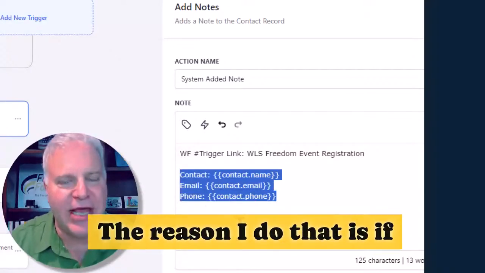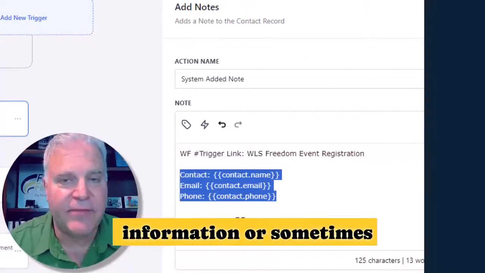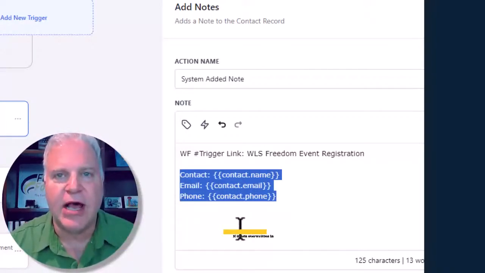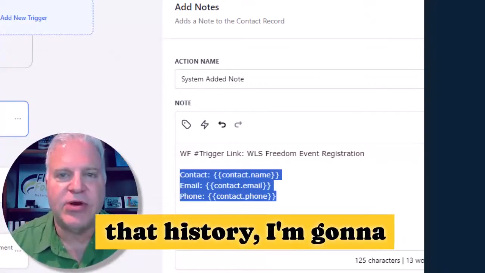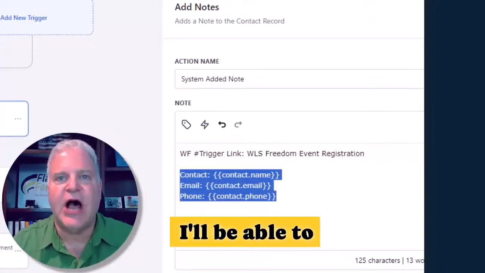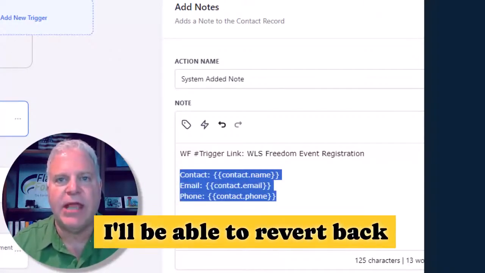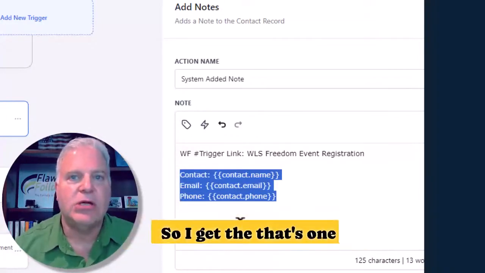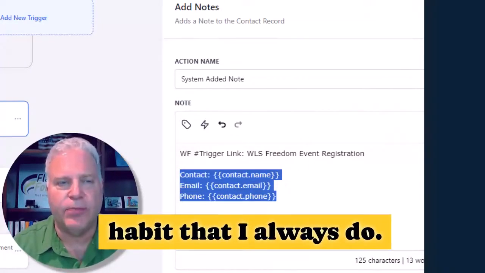The reason I do that is if somebody updates that information, or sometimes if they delete it, or just put an initial later on, if it gets overwritten in that history, I'm going to have a history of that contact information. I'll be able to tell if it changed. I'll be able to revert back to something that I knew was good if that ever happens. So again, that's one habit that I always do.